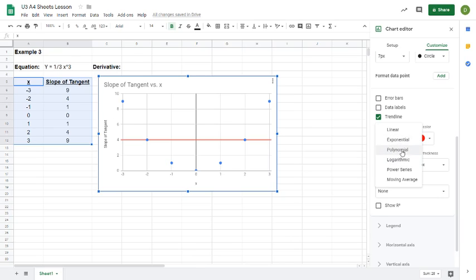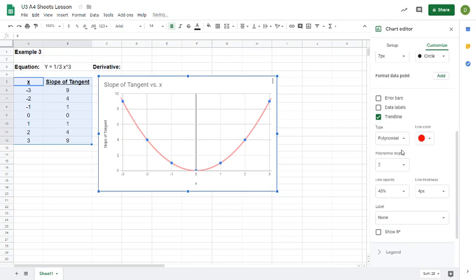In this activity, we're going to be using polynomial functions. So I'm going to click on polynomial, and then it changes the line, and now it's giving a line that fits the data really, really well. So this is a polynomial of degree 2. So it's a quadratic function, basically.